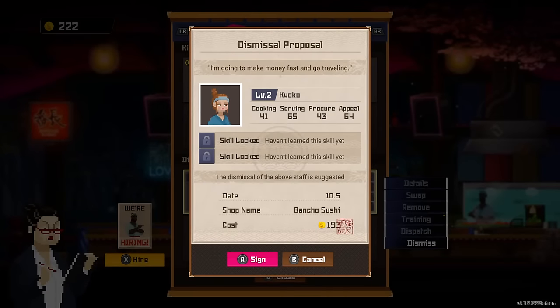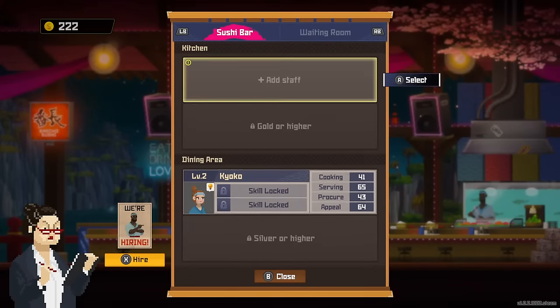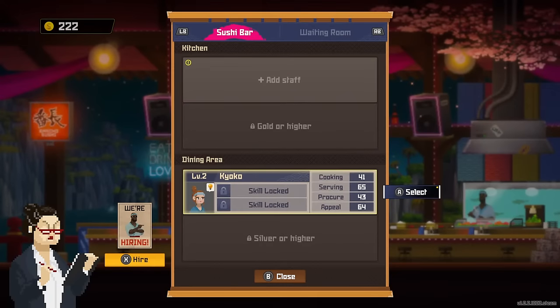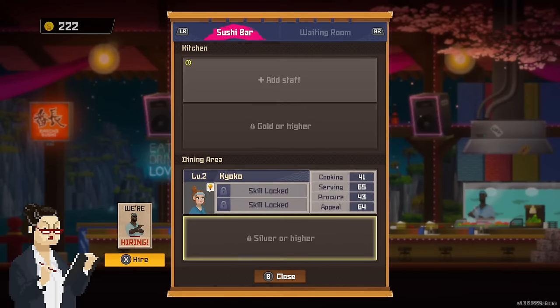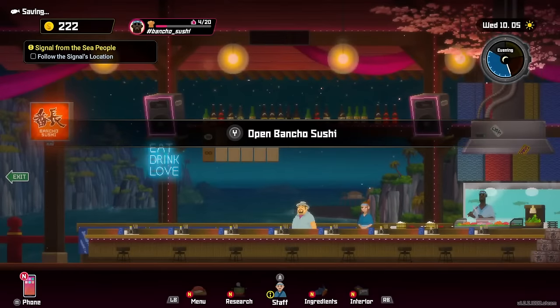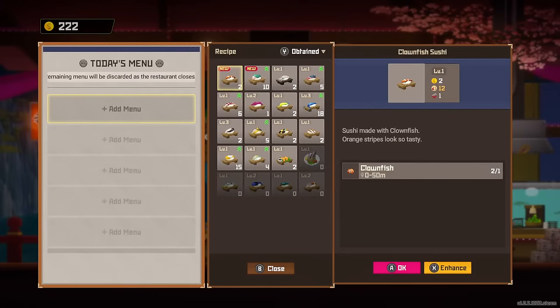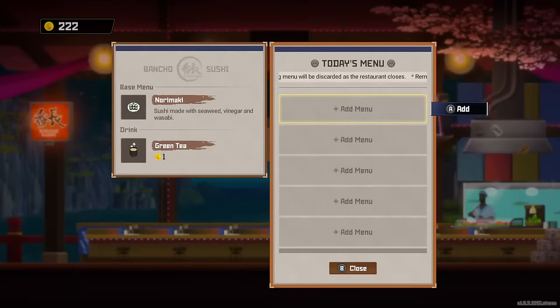Oh. No. How do I... Do not dismiss her. How do I move her to, like, kitchen? Oh, I wonder if you... no, keep her in dining. Oh, yeah, she's better at serving. For some reason I thought I put her in kitchen and I wanted to swap her over to dining. Okay. Oh, got it. Yeah, you can talk to your staff, says chat.